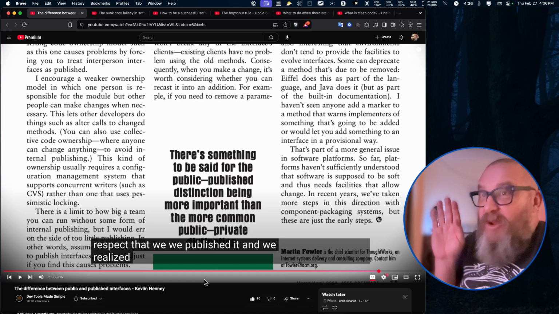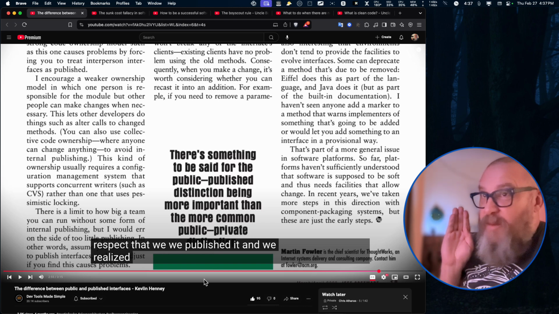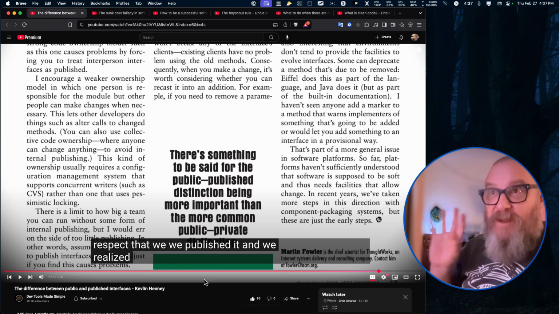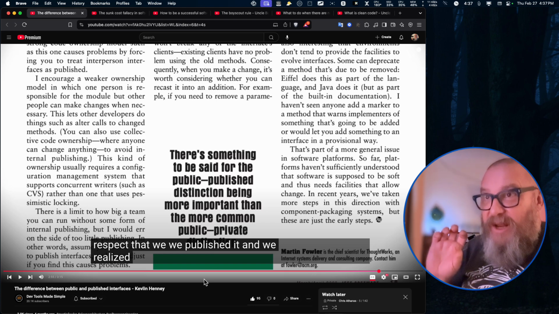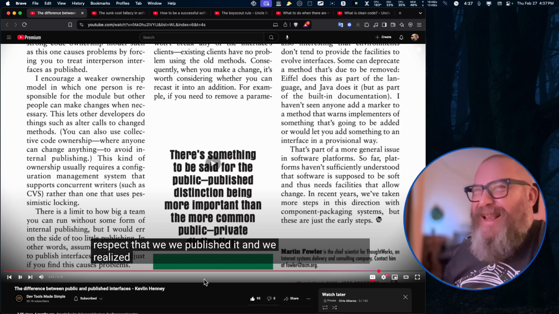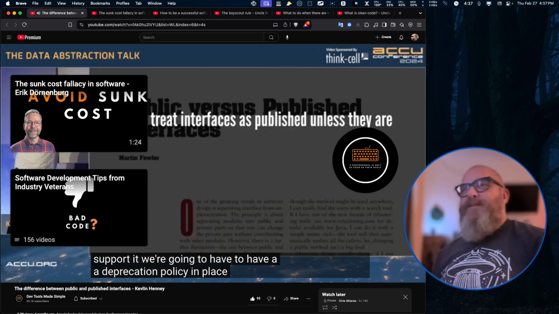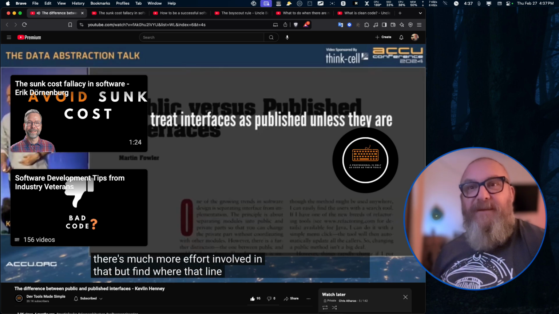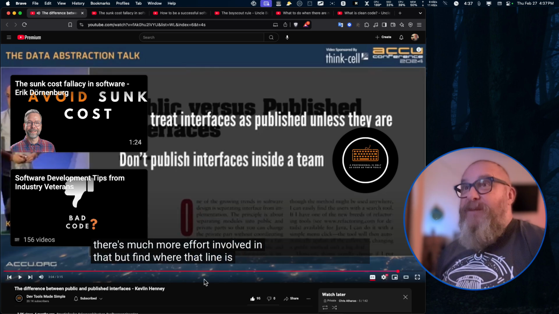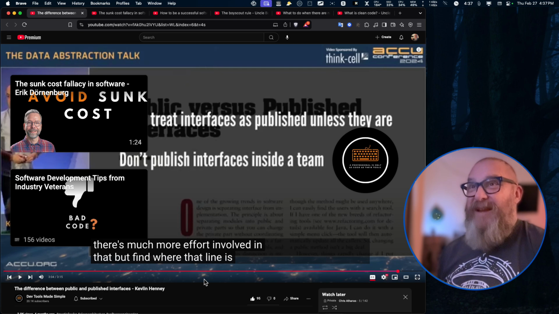And then another person will go like, we'll do that. Like KMP: we'll take you off the upgrade train. You won't have to upgrade all your applications every 2 seconds. We've been working on this a while, where you can just be solid, you can lean on it. You don't have to worry about this thing. We're not rug pulling you on your code base. We want to do something different with it, but we still have to support it. We're going to have a deprecation policy in place, and there's much more effort involved in that. But find where that line is. And there should be some tools built into the operating system to help all this stuff out, because it's a major pain, and it seems to be ignored.